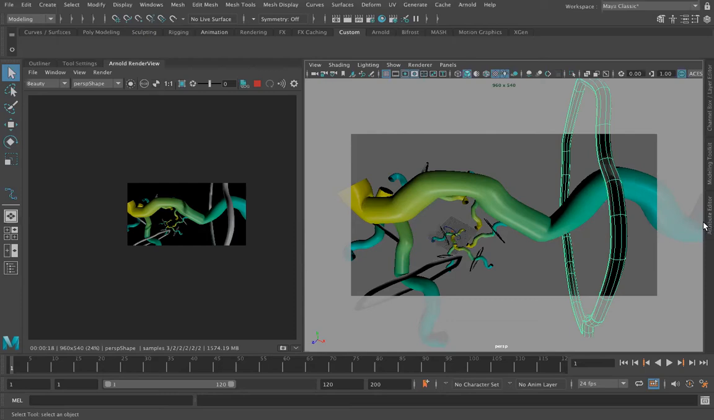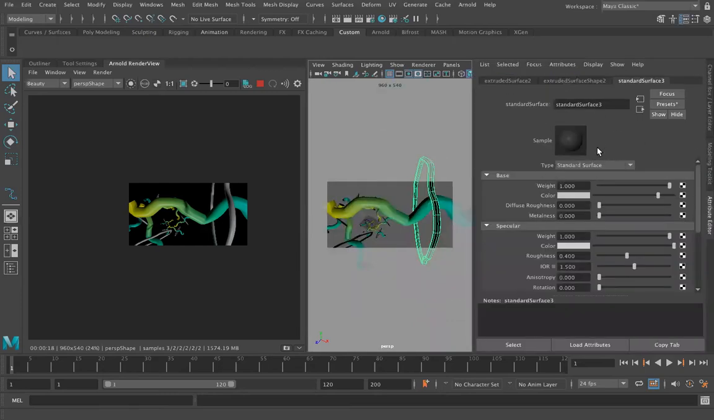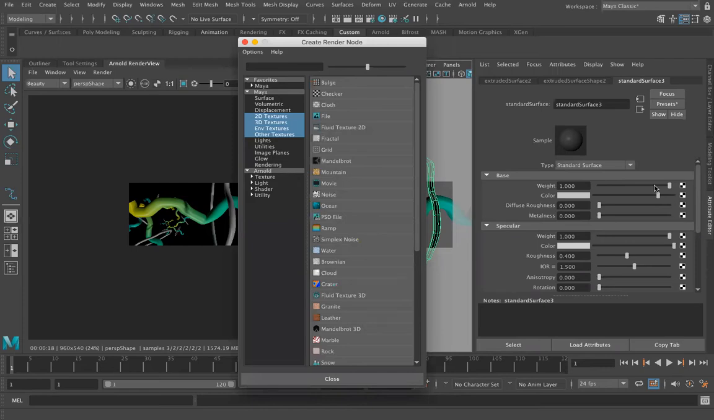this set of objects. So I've just added a standard surface shader, and then this checker box next to any of these values allows you to link in another node. And in this case, we're going to link in a texture node. So if I click on this, I get create a render node. And there are some default textures here that you can play with.